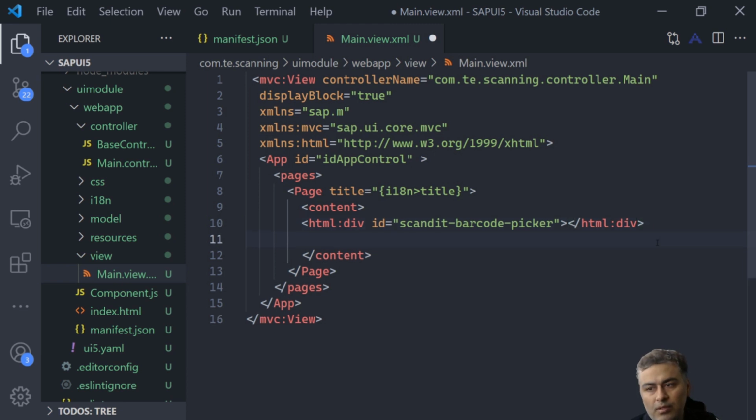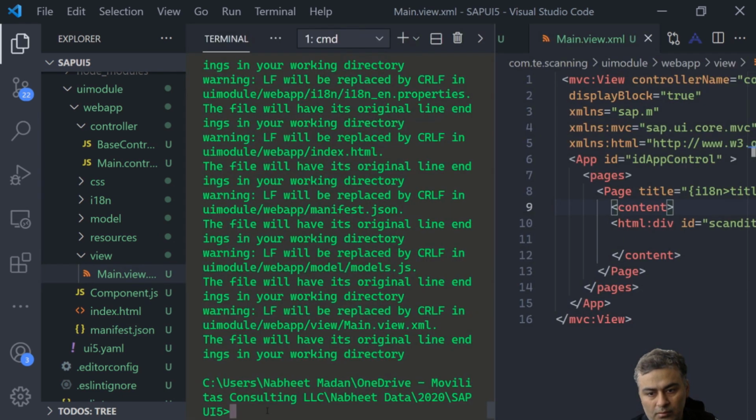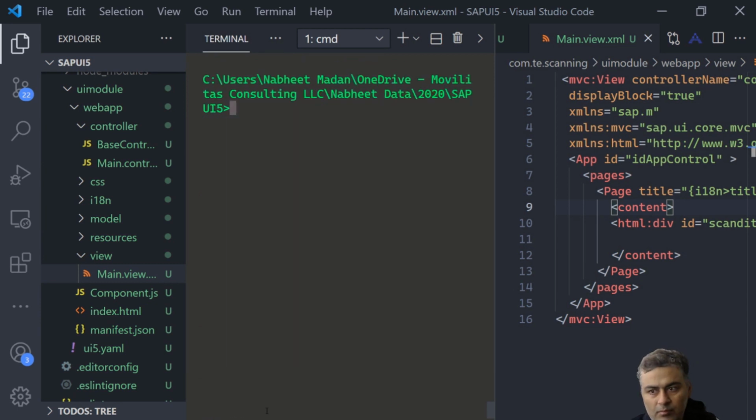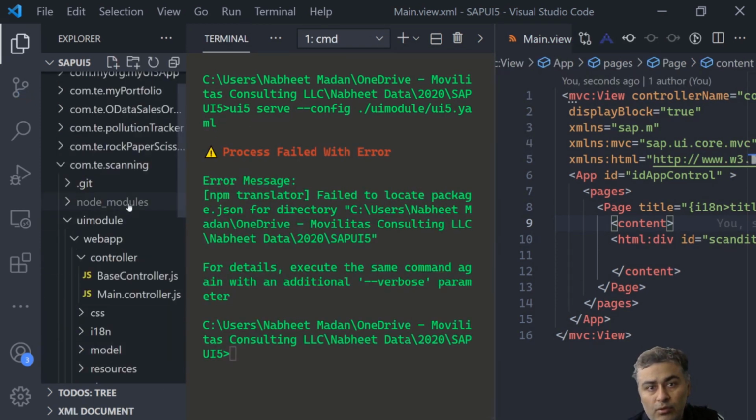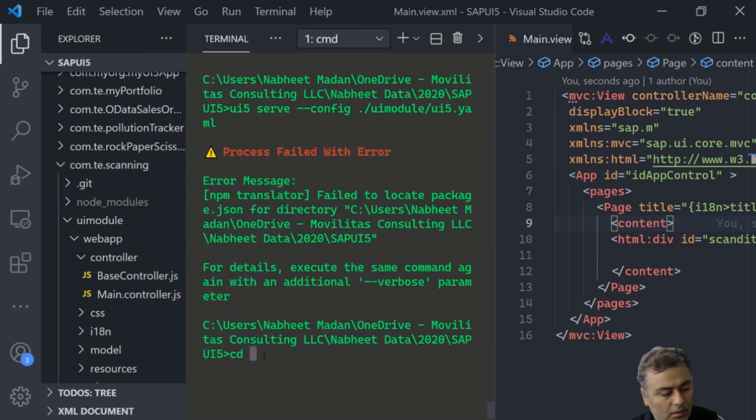So our placeholder is there, and we have the app being loaded. Let me just check if it is done. It is done. Okay, so let me start the UI5 serve, dot slash UI module slash UI5. I forgot to go into the directory, so let me just copy the path and cd.